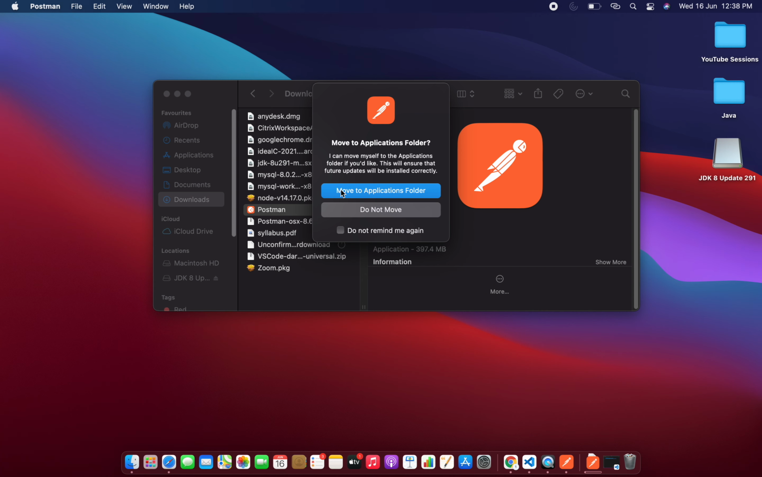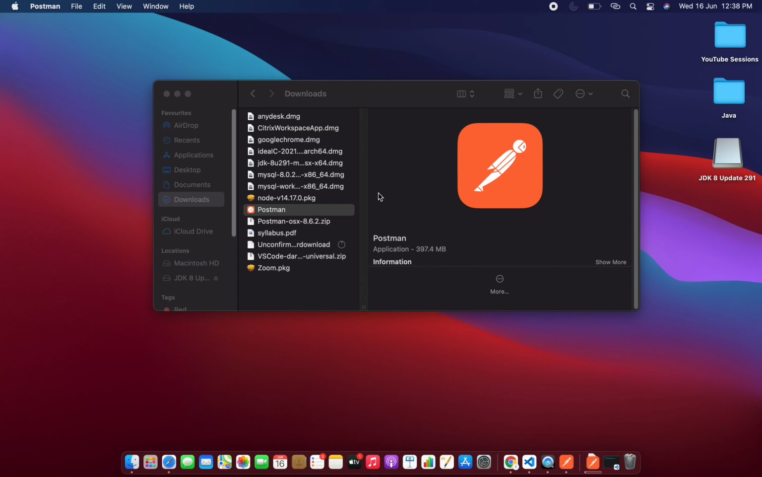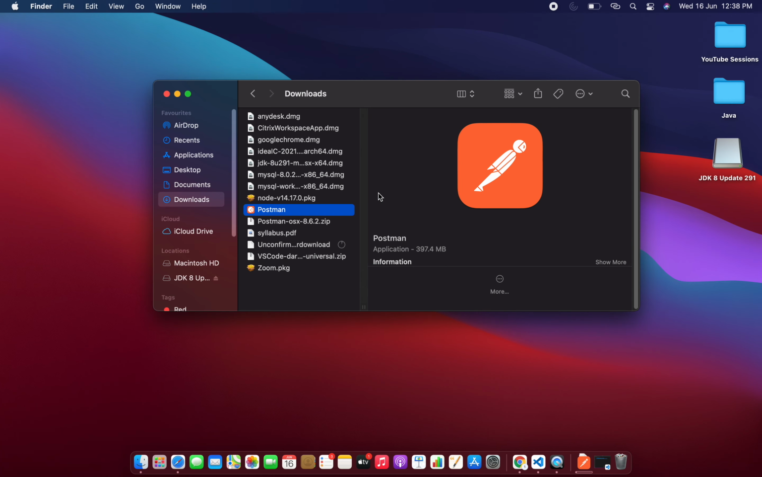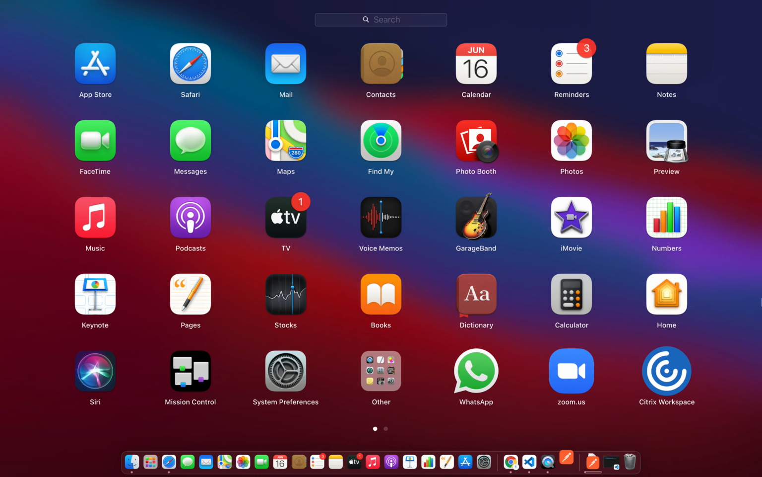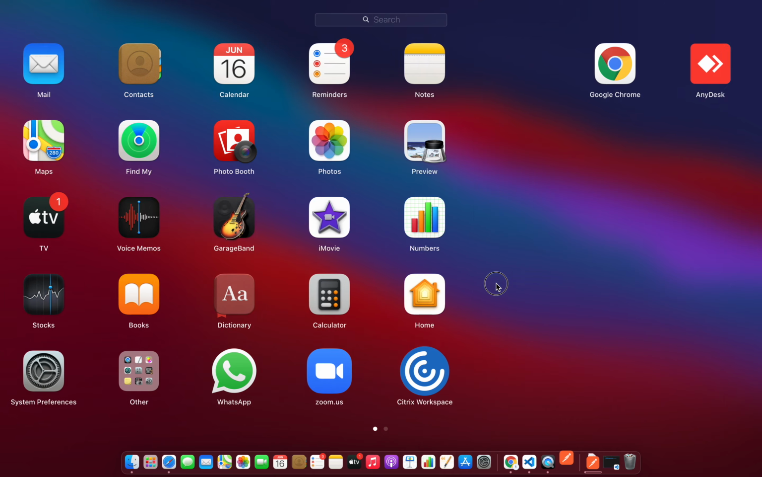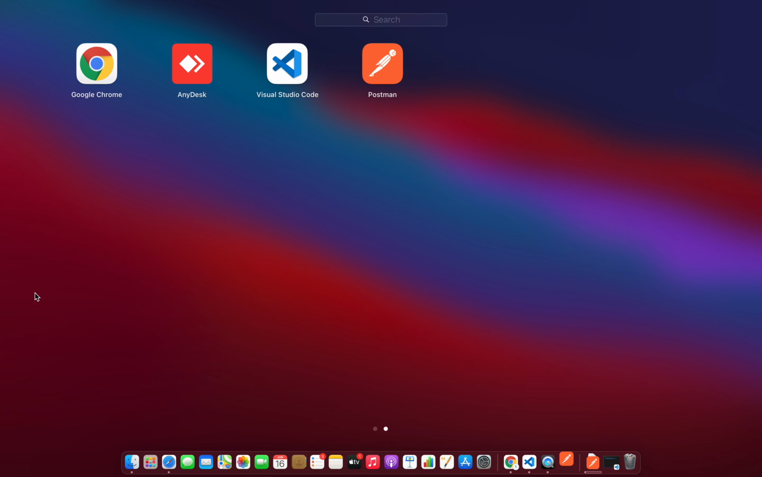So let me click on move to applications folder, and hopefully it will take Postman and put it into the applications folder, and then we can find it in the launchpad as well. Now, as we can see, whenever I click on the launchpad, it shows me the Postman icon over here, so I can easily open Postman from the launchpad itself.